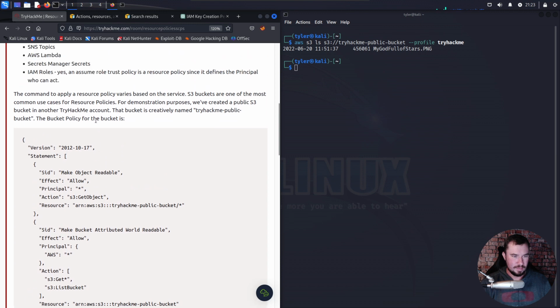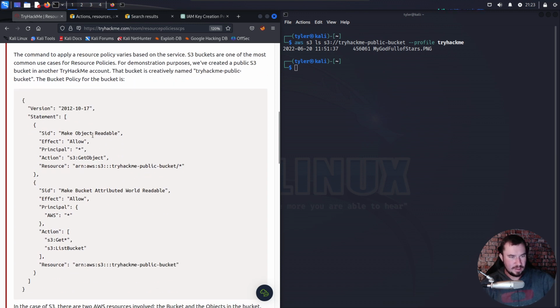And so there's the bucket policy, of course. So what does it look like? We have the SID, kind of like the description, make object readable. The effect is allow on everything, and allow any user to get objects from the S3 bucket. So you can't write to it, you can just get objects from it. And we are applying that as a wildcard to everything in the TryHackMe public bucket. Make bucket attribute world readable.